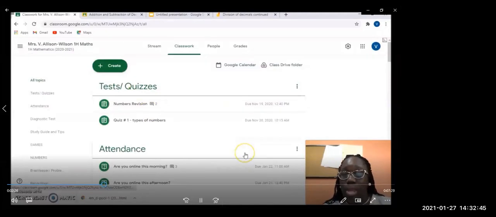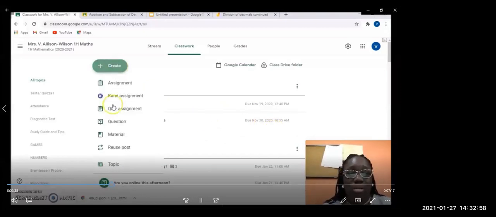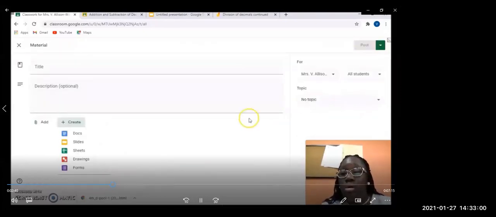Another way that I update my classes on a daily basis is to insert whatever notes, and I normally write my notes in Google Docs and upload it as material again. So I would post it under the topic, right? So the topic that I'm doing with First Formers is currently numbers.